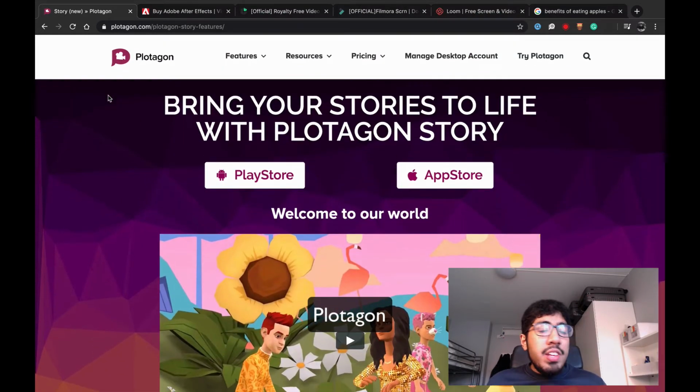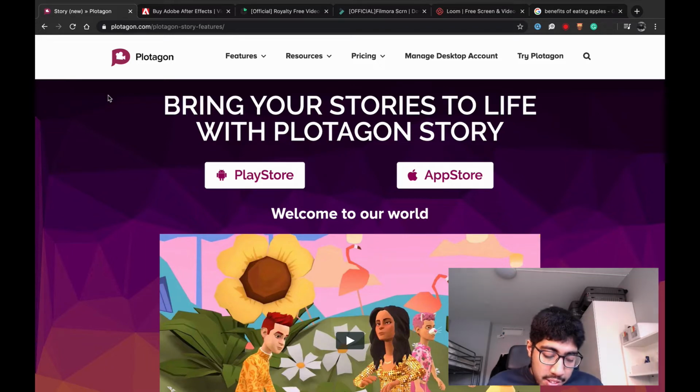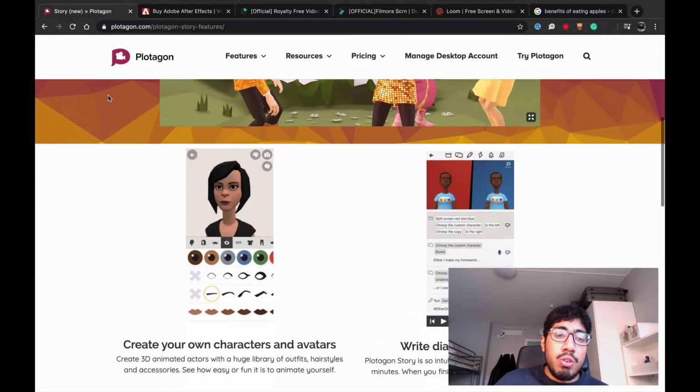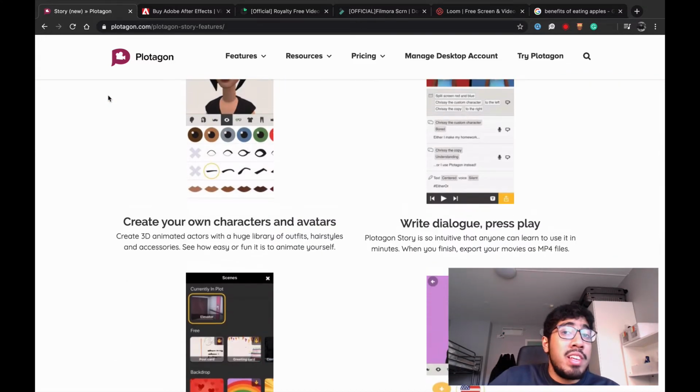Now Plotagon is a tool specifically for your mobile devices, although they do have a desktop version, but the desktop version is only available for paid users. So you need to pay for Plotagon Studio in order to use Plotagon on your computer. But you can use this on your iPad or on your iPhone or on your Android device for free. So Plotagon allows you to literally create an animated movie without any animation skills or 3D rendering or even character designing skills.